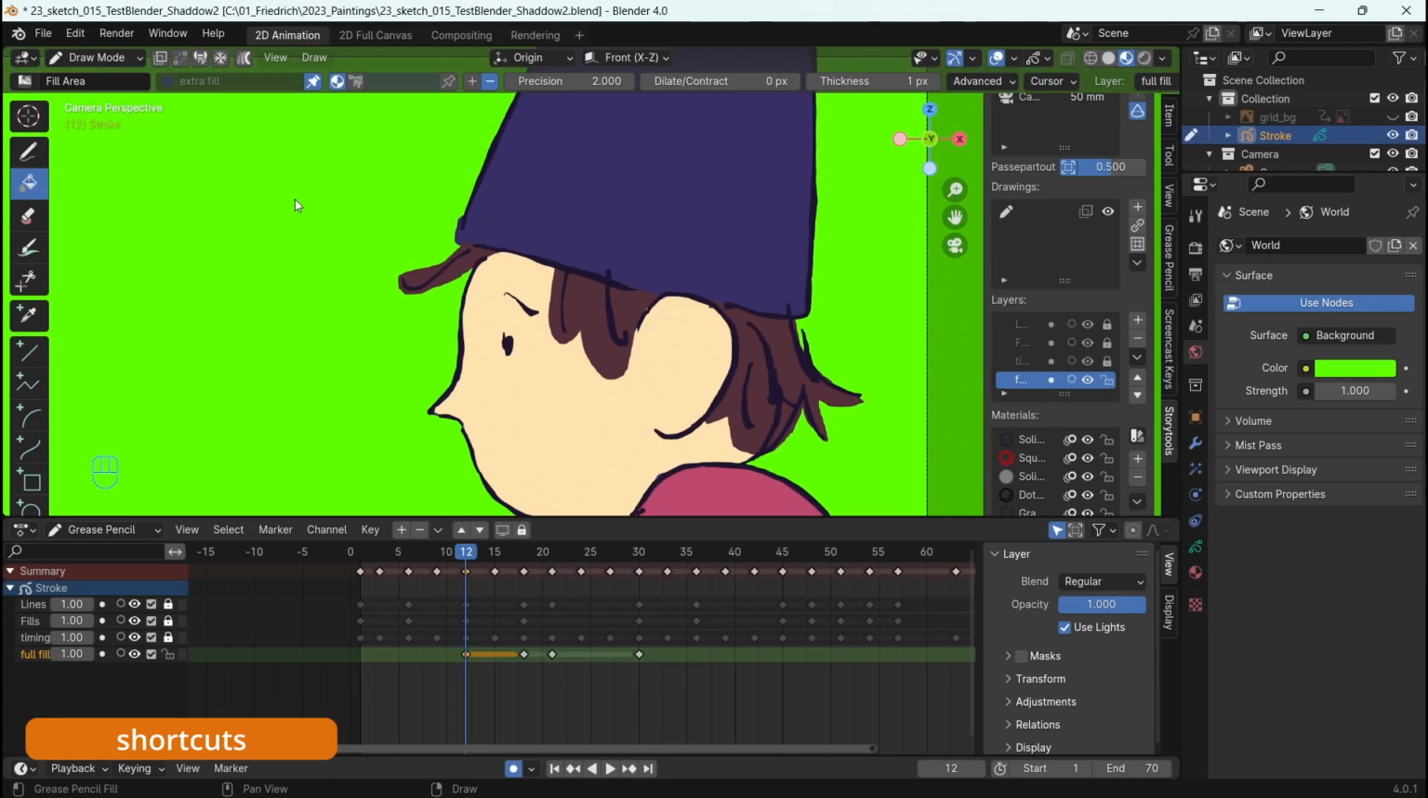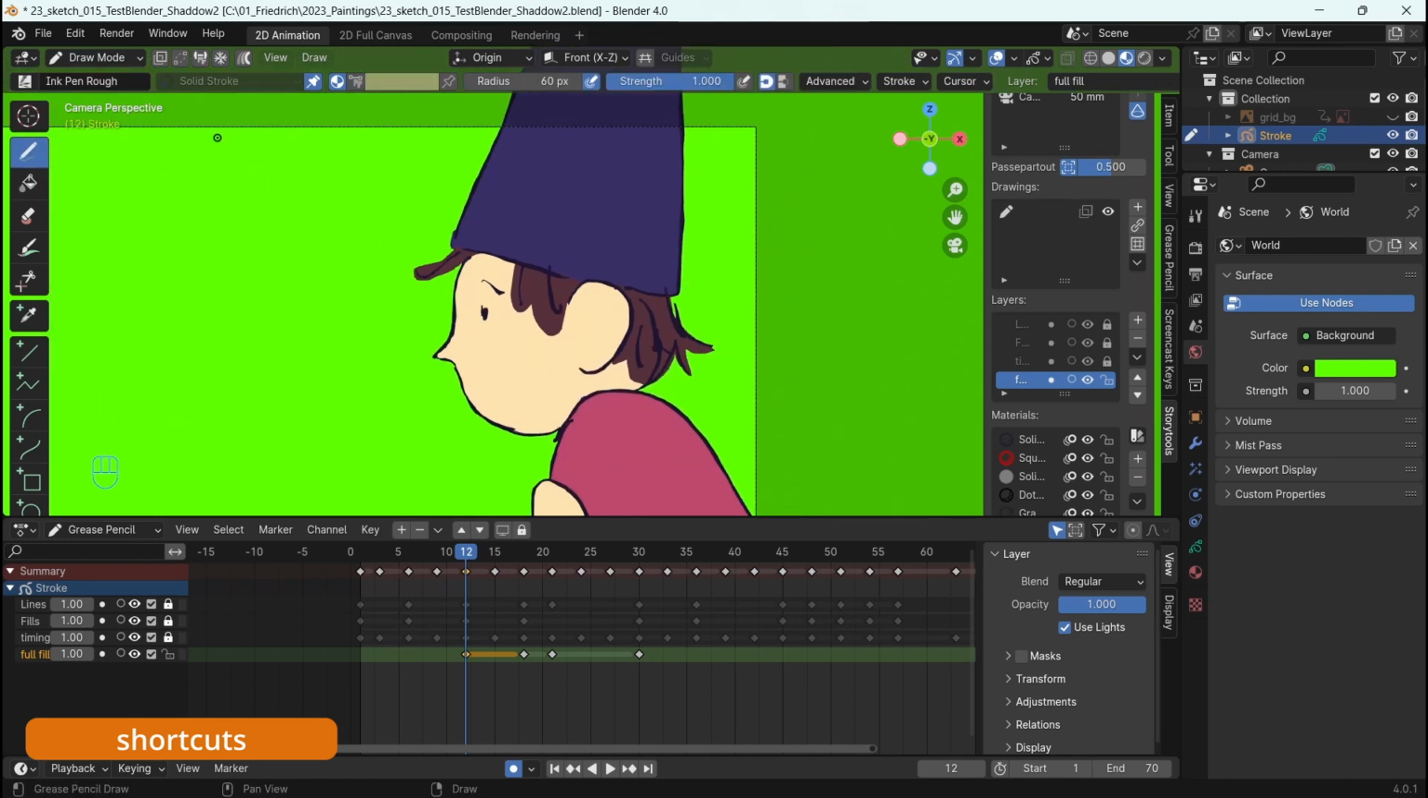Also, what can be very annoying is switching between the draw tool and the fill tool. And did you know that you can put a shortcut on them? So hovering over one of these and right clicking, you see you can change a shortcut here and put any shortcut that you want. I, for example, have Shift Q to go into draw mode and Shift G to go into the fill bucket.